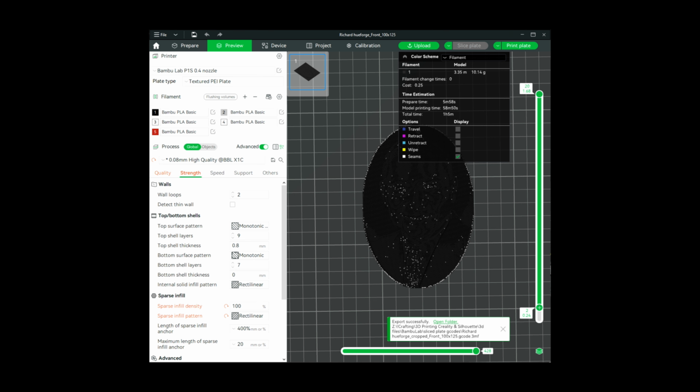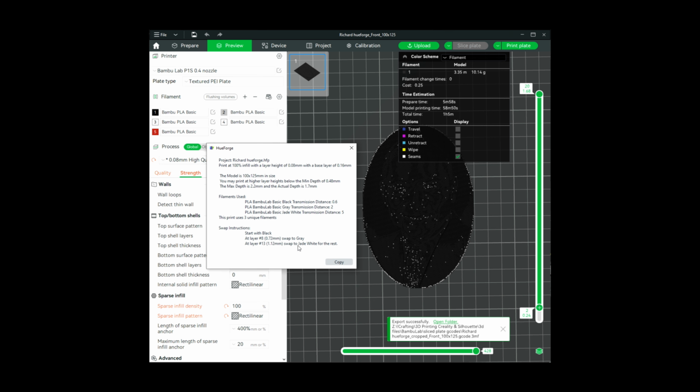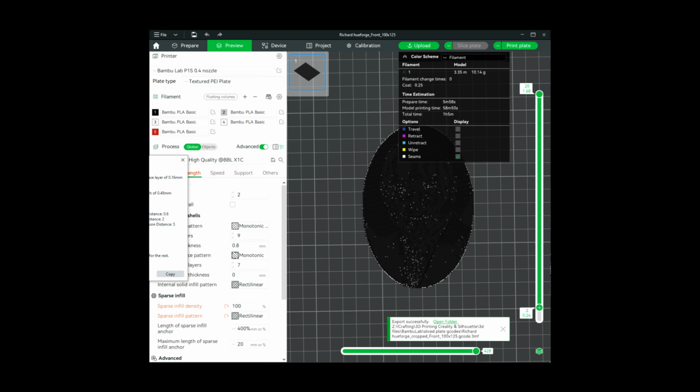Now we're going to want to tell the slicer when to change the filament. So when we look at this, you can see at layer number 8, we're going to change to gray. And at layer number 13, we're going to change to the white.